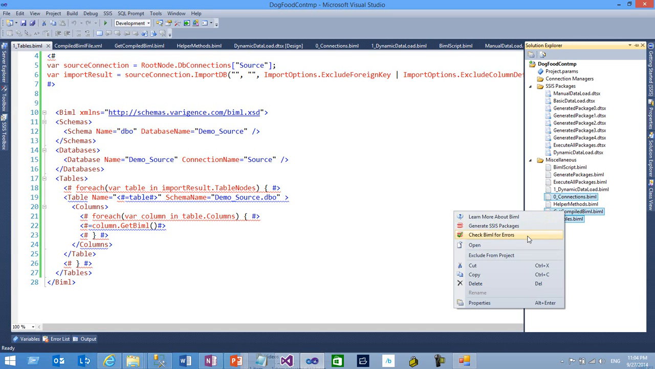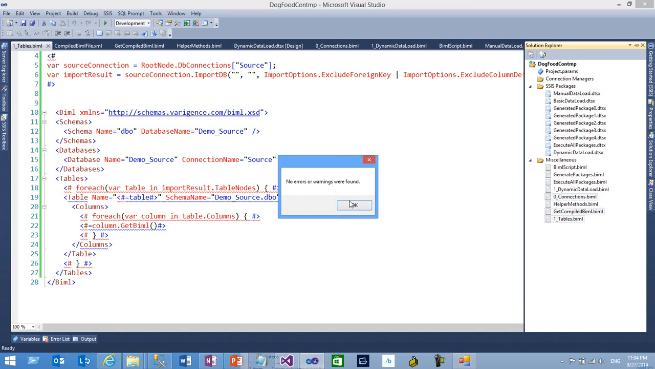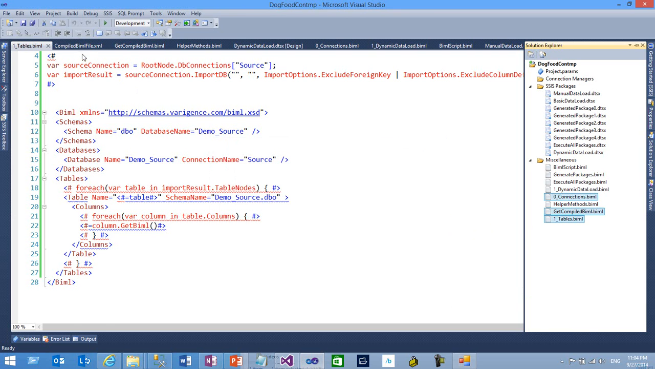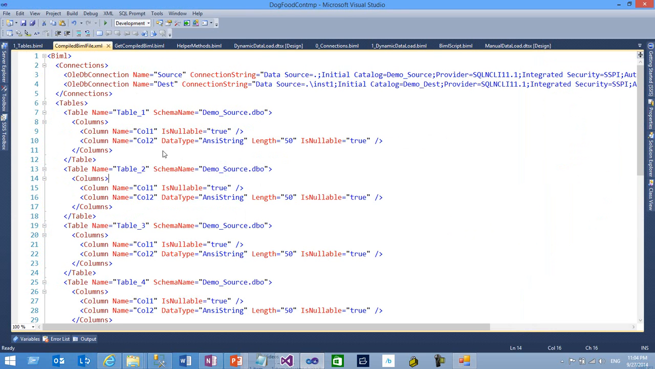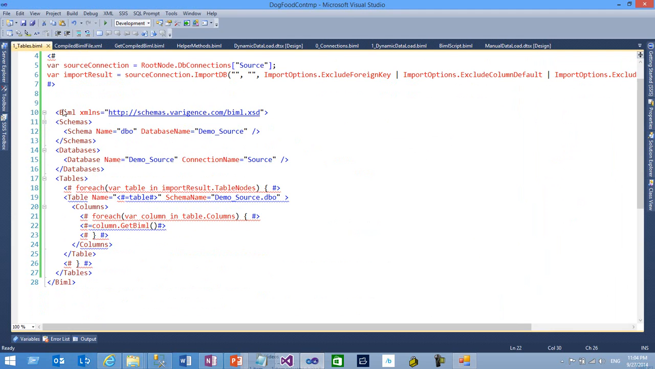So let's try that. Connections, tables, get compiled Biml, check it for errors. Yes, reload my compiled Biml. And look, it got everything it needs: its data type, its length, if it's nullable. So that's really awesome because we have a data model defined.